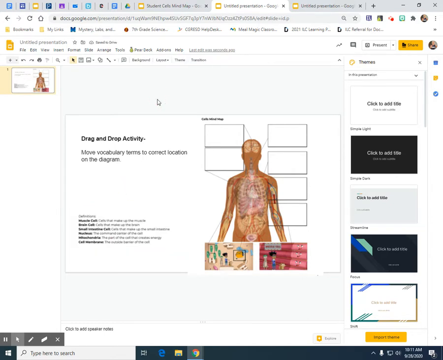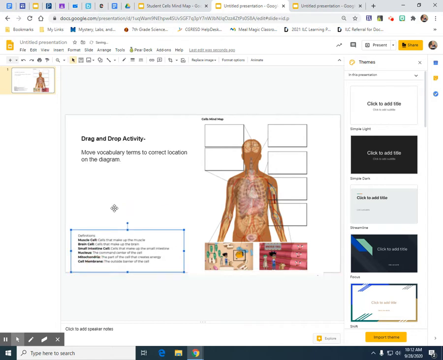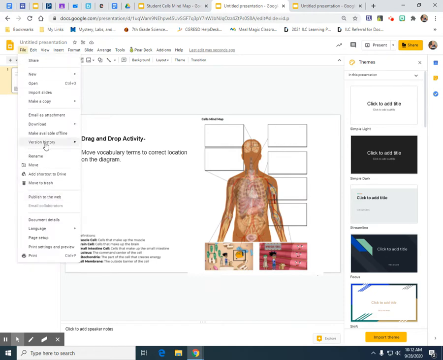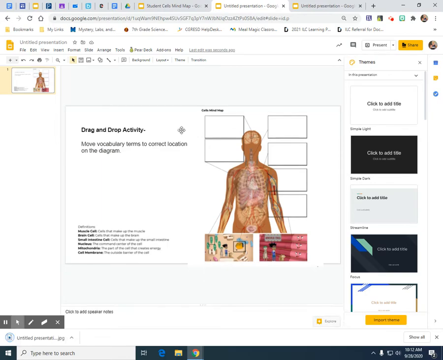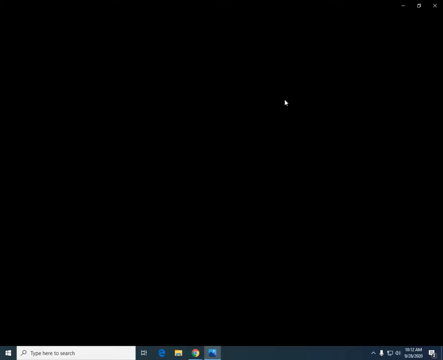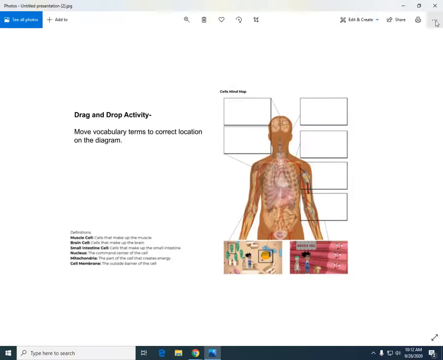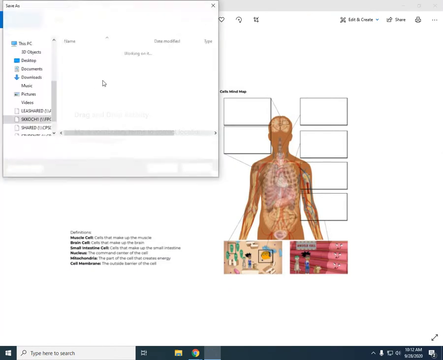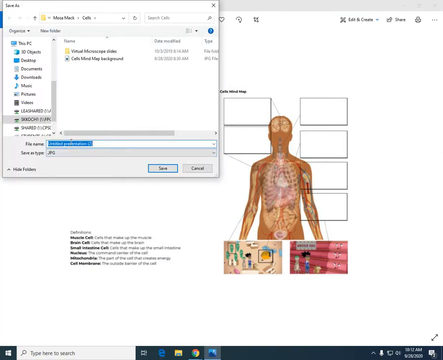So we've done a mini lesson on this so far, and they would be responsible for dragging and dropping these terms. So this is going to be my background. The students will not be able to edit this, so I'm going to have to go over here, and I'm going to download this as a JPEG, save it to my computer, save as background.